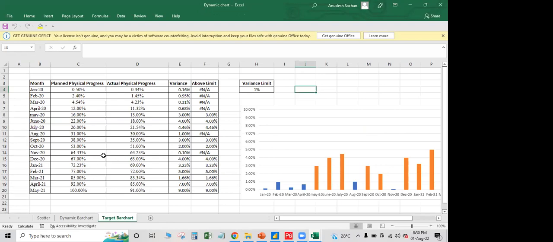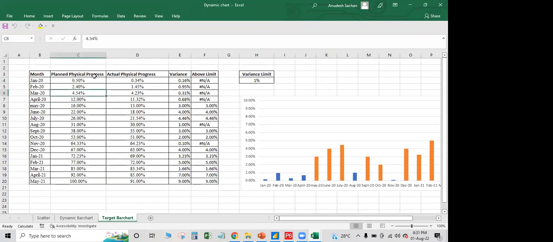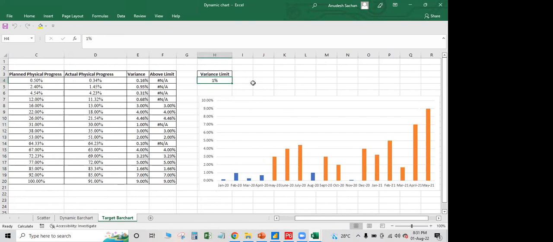Okay. So if you see, these are the dynamic charts. How are these dynamic? Let's suppose this is planned physical progress, actual physical progress, and these are the variance. Now, let's suppose I just want to highlight the months whose variation is out of the limit of some percentage. Let's suppose I give 4% here. You can see, automatically the months whose values go beyond 4% have got highlighted. So these are 4 months highlighted in orange color, which go out of this variance limit. So this is how a dynamic chart works.